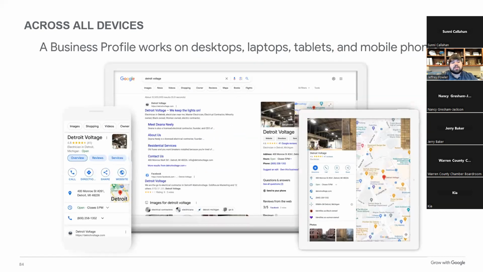These things show up across all devices, whether you're on the phone, a computer or laptop, or even an iPad. You want to make sure all of these different things are updated so everyone has access to it, no matter what device they're using. This is a good tool because it's applicable to so many different devices, and whether you're using Apple or Android or anything, everyone can see your business.